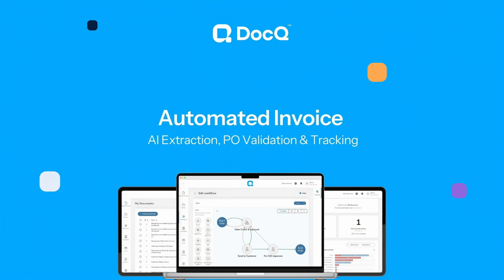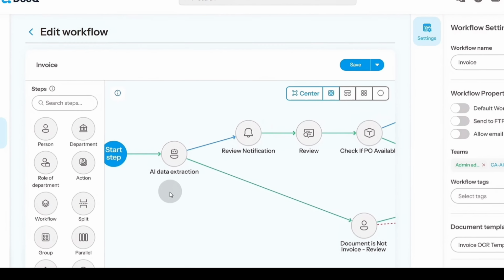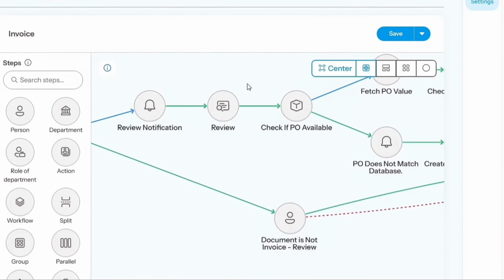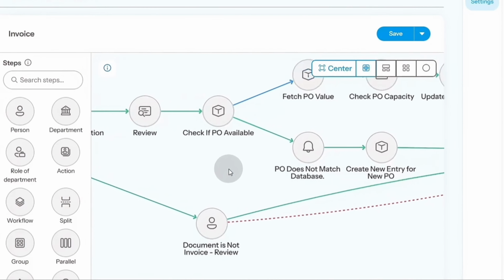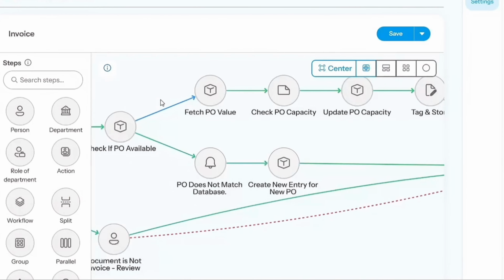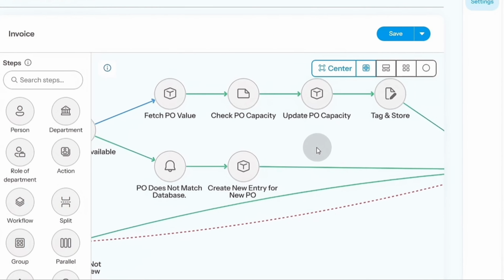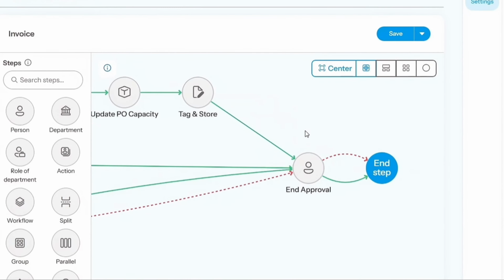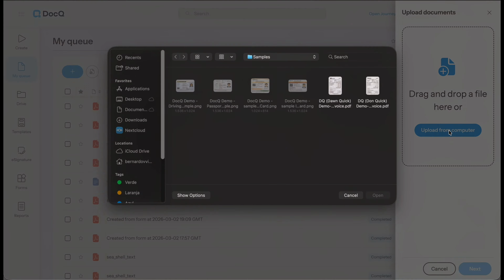Today, we will showcase how DocQ supports automated invoice processing through a structured end-to-end workflow, combining AI extraction, human review, and system-driven validations to ensure accuracy, control, and full traceability. In the workflow, we will walk through document ingestion and AI data extraction, invoice versus non-invoice classification, review and PO validation using object management, conditional workflow paths based on PO availability and capacity, and automatic PO updates, tagging, storage, and tracking.